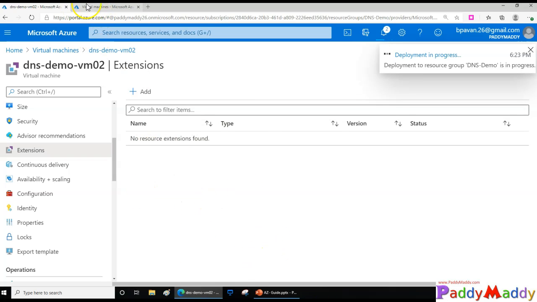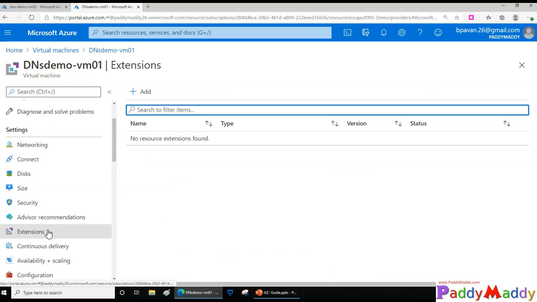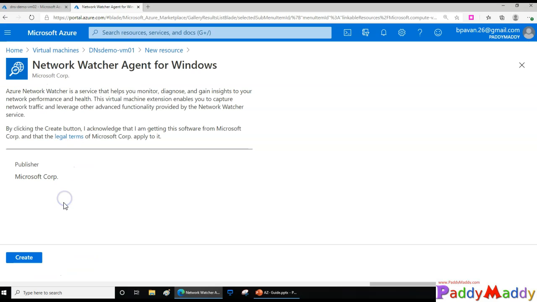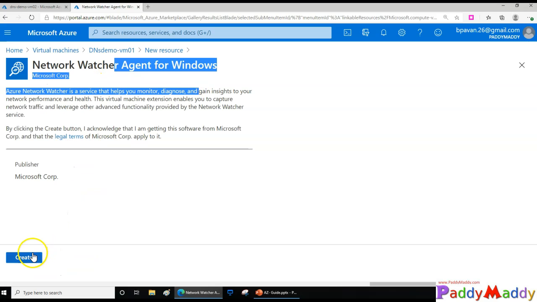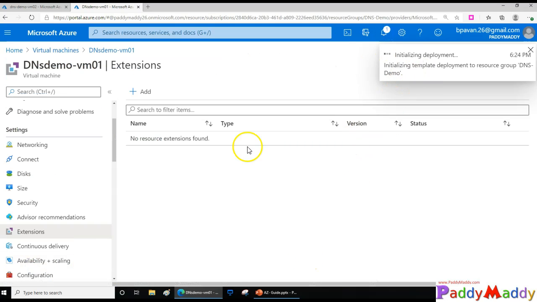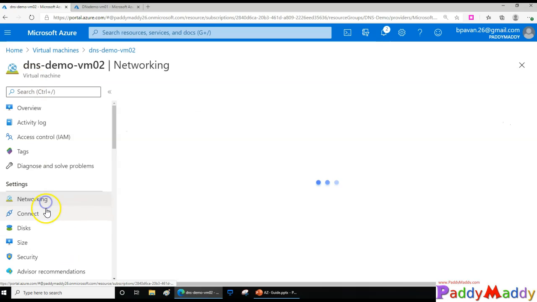And let me go back to the other virtual machine and add it also. So currently I have done it for VM02. I'm going to install it for VM01 also, following similar steps: click on add, then add the Network Watcher agent for Windows, create, and click OK. That would submit it, so in a minute or so the agent will be installed on the two machines. I also wanted to show you here about my networking.